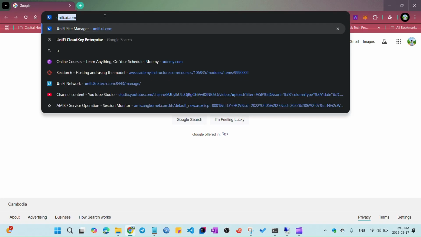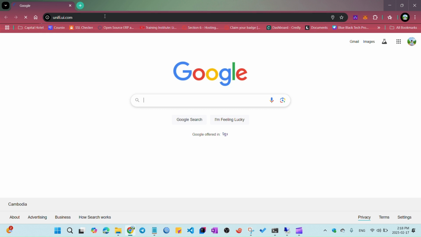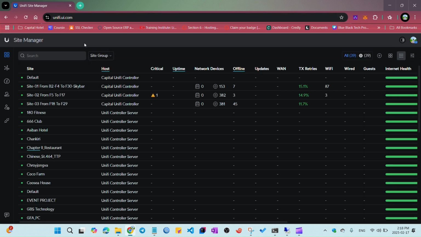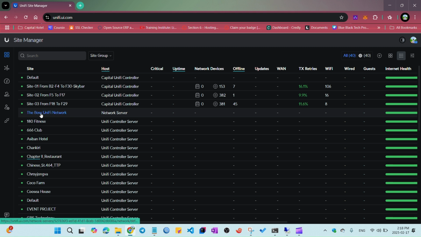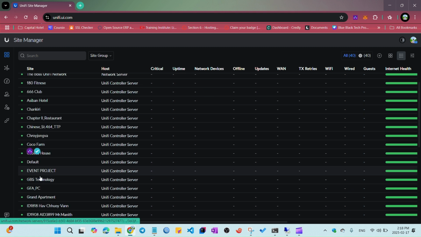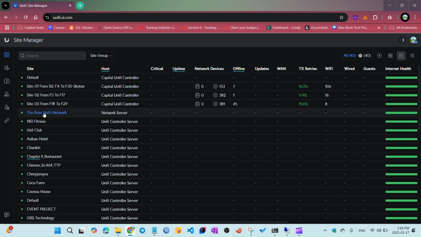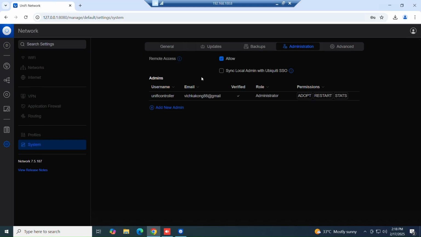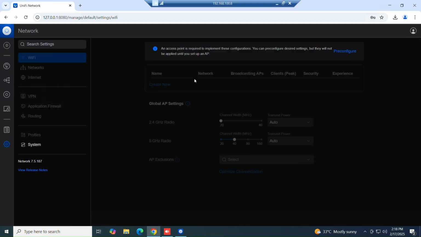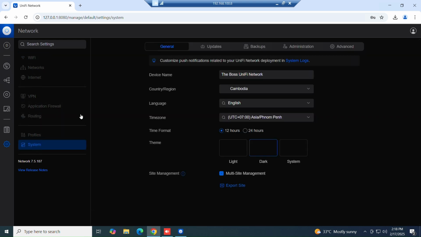Now, go to unifi.ui.com, which is the URL of UI cloud account, and log in to manage it. Boom, it is successfully online to my account now. The local controller in my case is the Boss UniFi network. You can check your controller name in the system setting as well.